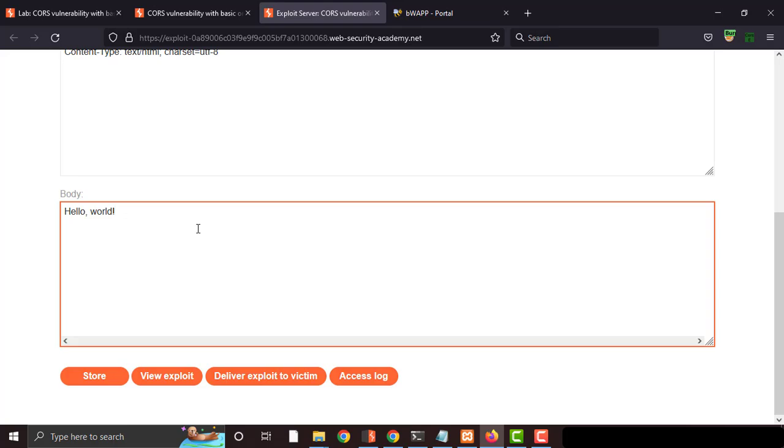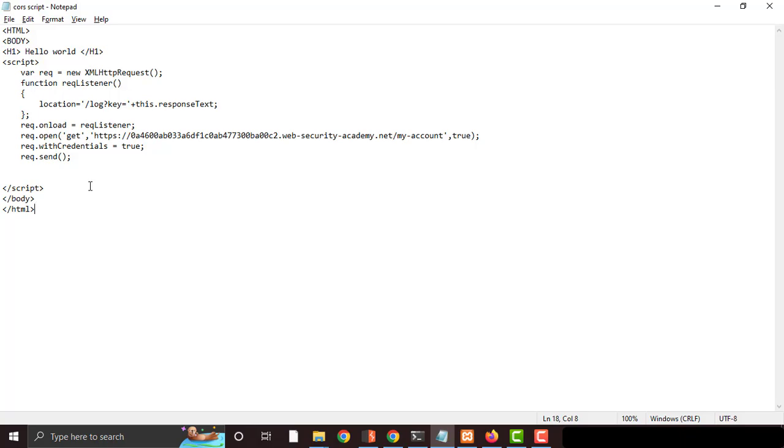So in this body section we already have a hello world, and we already have the HTML and body tags set up over there. So we just need this particular script. Let me first explain to you guys what exactly the script does.